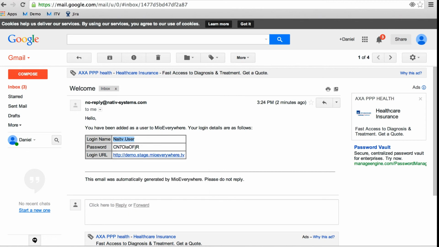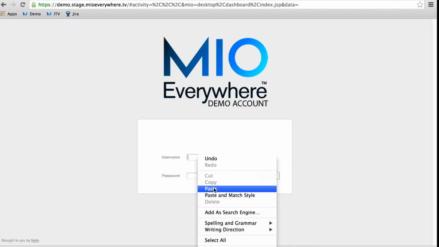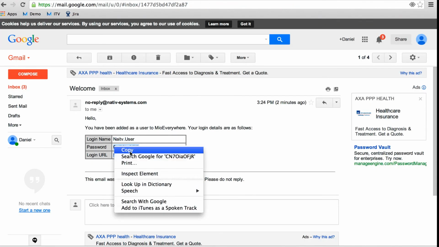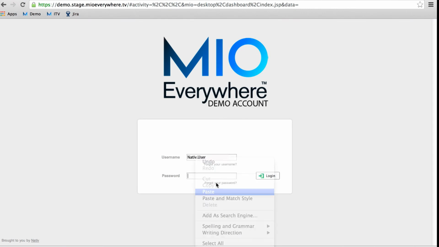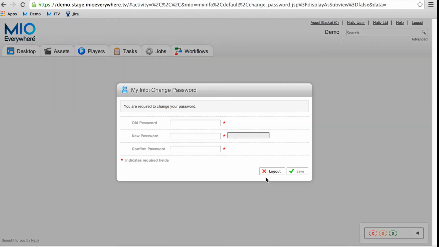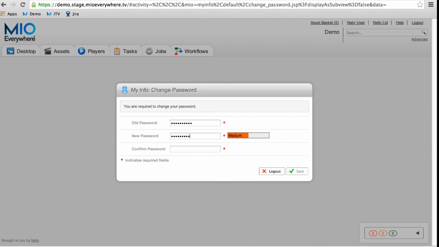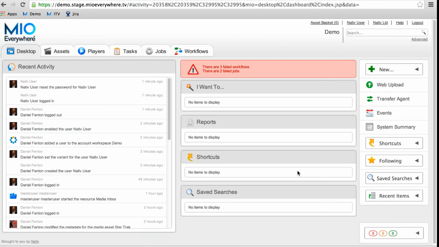Copy the login name and copy the password that has been assigned to you. Select Login. This will present you with a change password screen. As mentioned, copy the existing password that was given to you as a default in your email and create a new password. This will be the password that we'll use every time you log into Mio. Select Save. You now have access as a user in Mio.